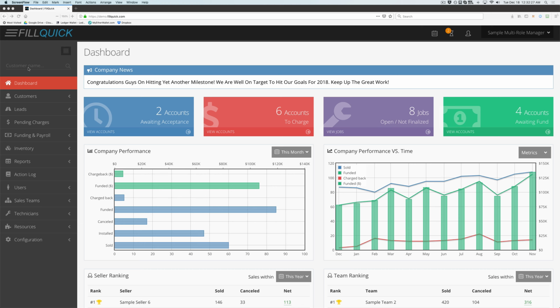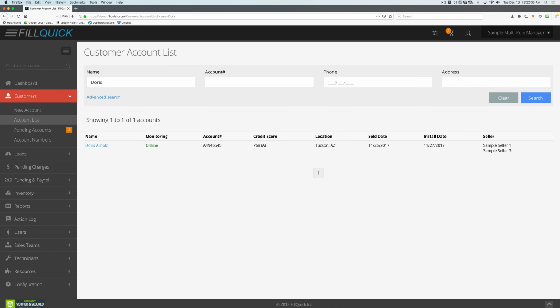So here on the upper left-hand side of your FillQuick site, you'll see there's a customer name field. This is a quick search tool to pull up your customer database. So let's type in the customer's name. She says her name is Doris. Doris, may I get your last name? And she says it's Arnold. So we know we're talking to the right customer.